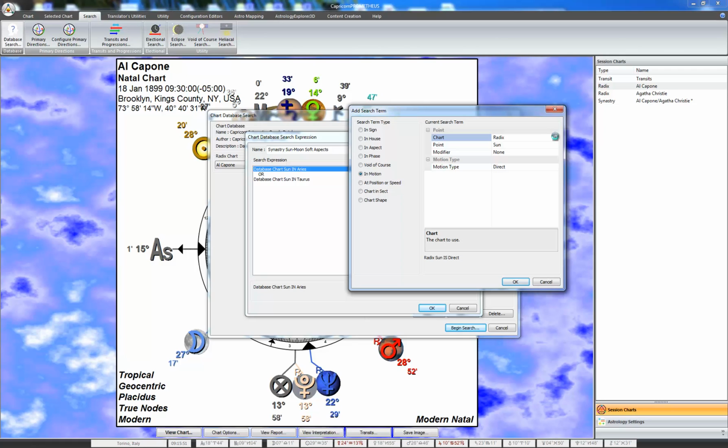In motion, again, you can choose the radix or the database chart, and then we have motion type, which is either direct, fast, slow, retrograde, stationary direct, stationary retrograde, and so on. So just how the planet's moving. At position or speed, again, there are different values that can be chosen for that, and then the value for the position or speed or longitude as required.